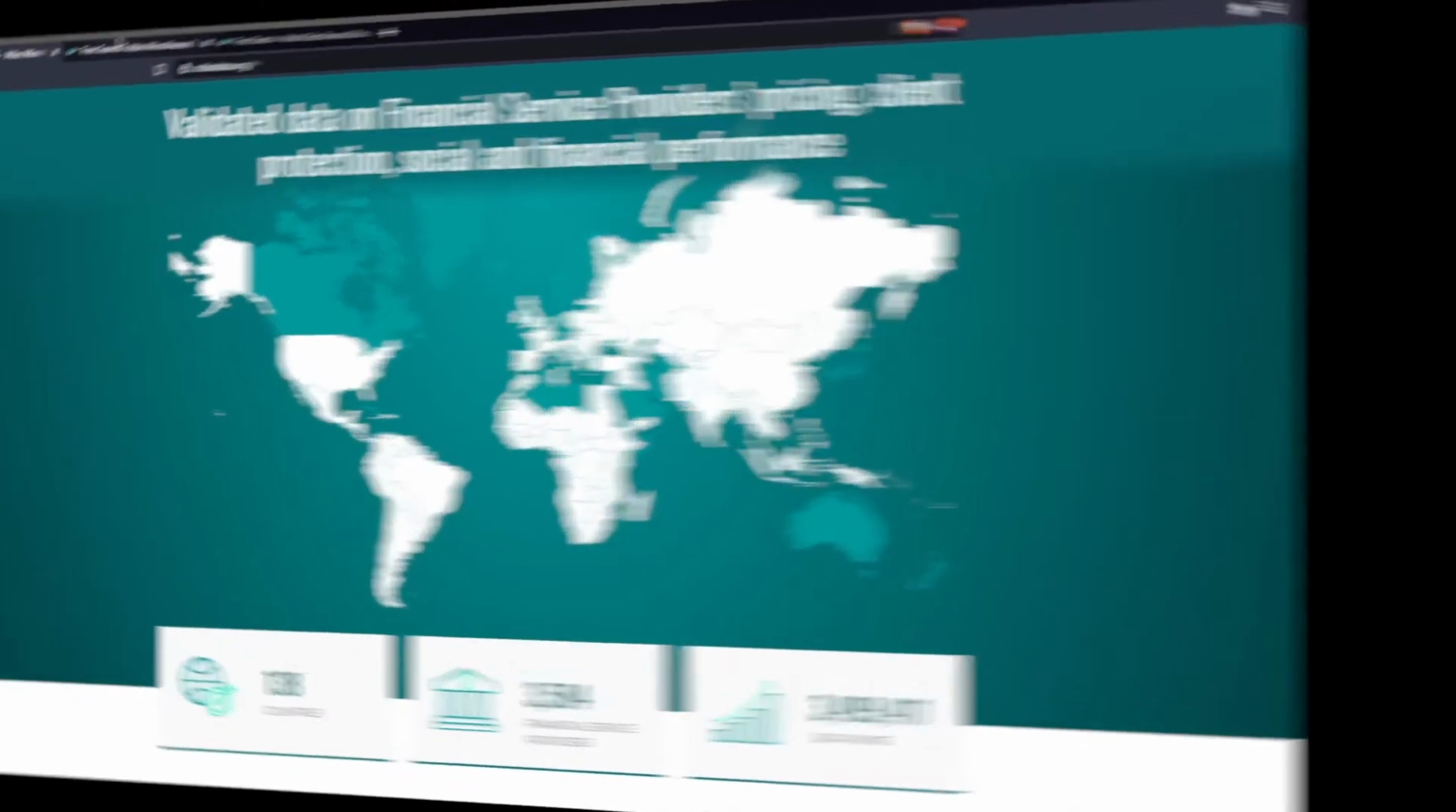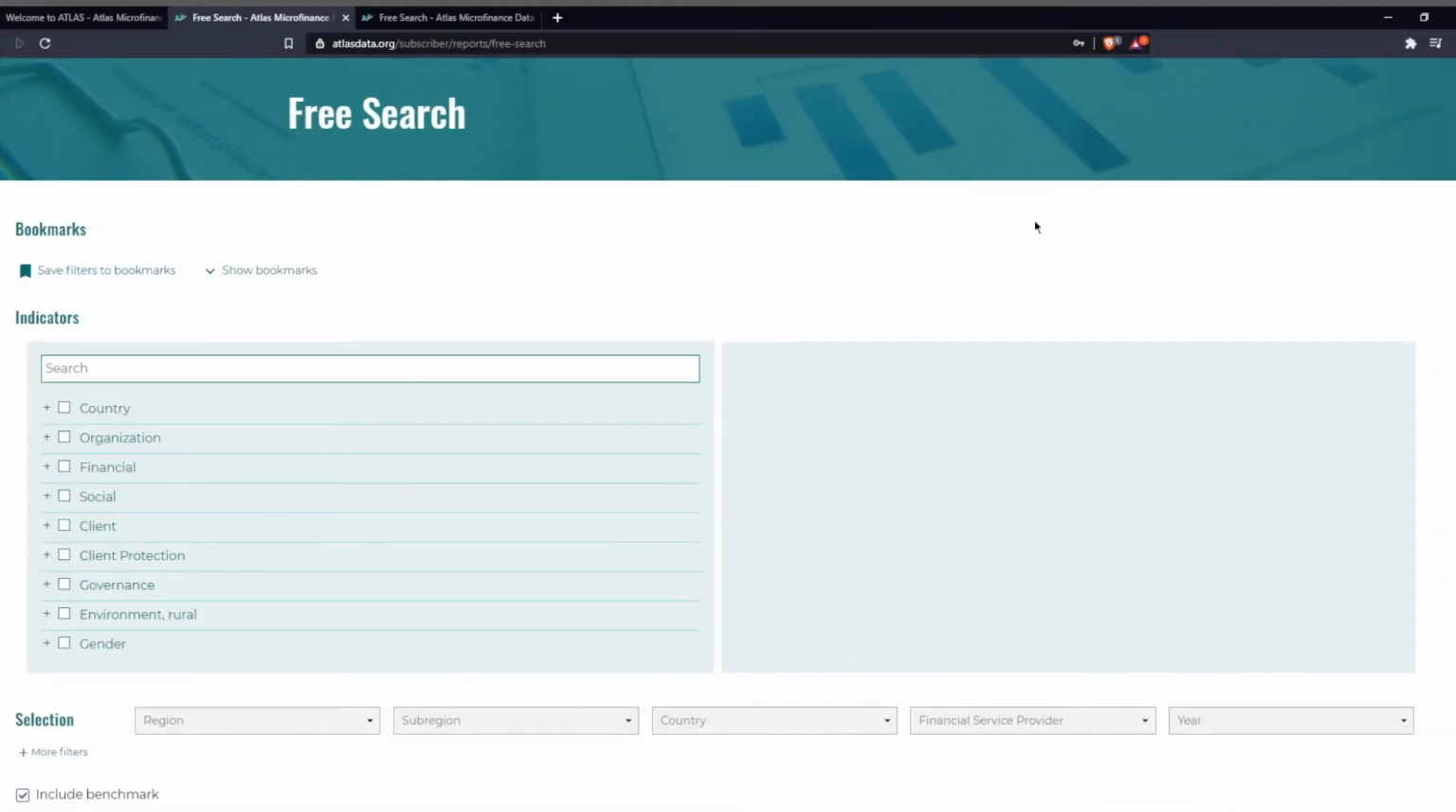In terms of tools that are available to subscribers, the most flexible way to query our database is via the free search tool. This tool allows the database to be aggregated in many different ways, and I'll just give a run through on how this tool can be used to do so.